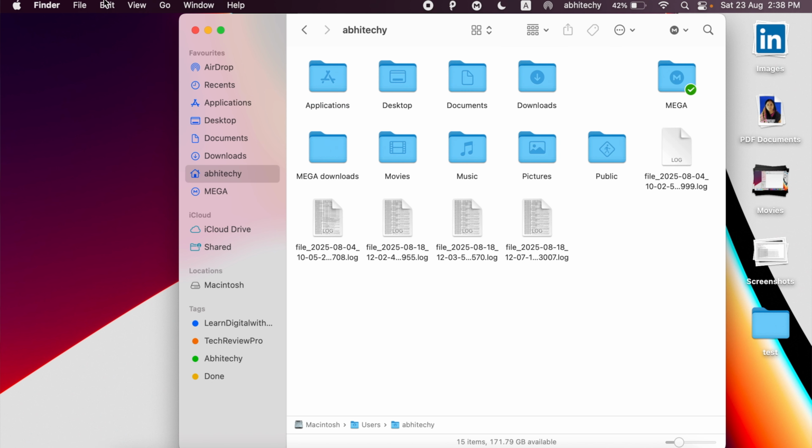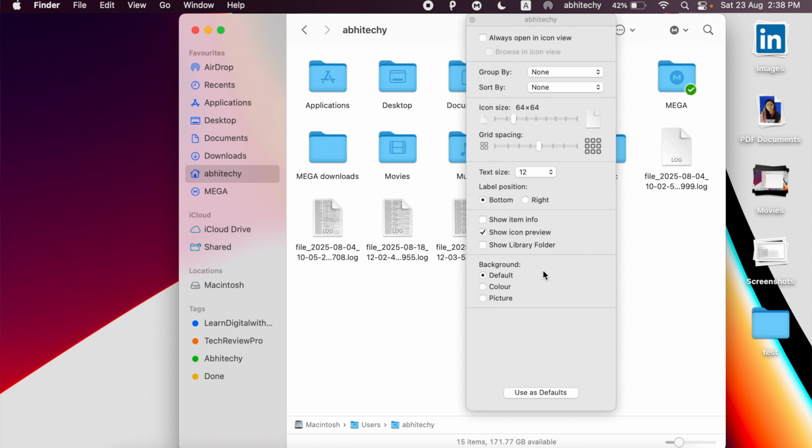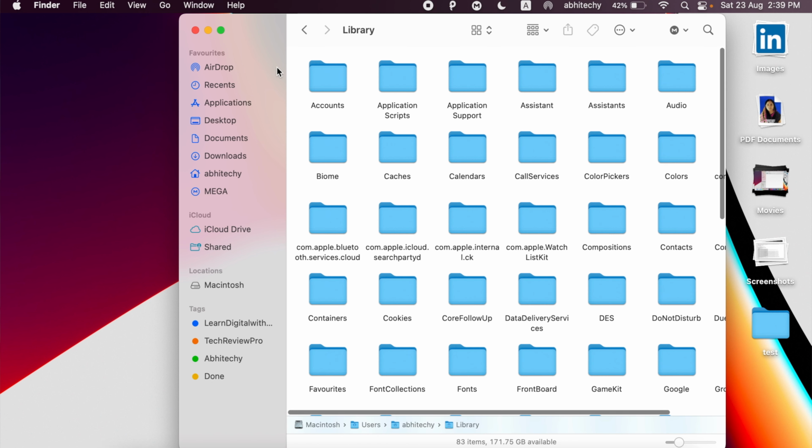Once you are there, click on View from the menu options, which is in the top right corner, and then select Show View Options. Now, in these settings, you have to select and enable Show Library Folder. Now, whenever you open Finder, the library folder will always be visible in your home folder.